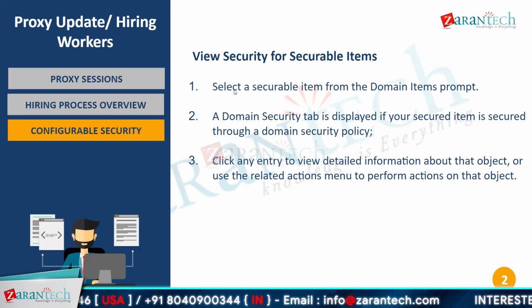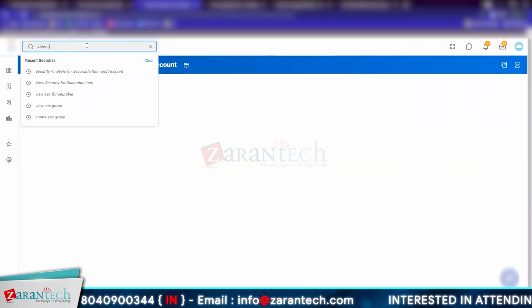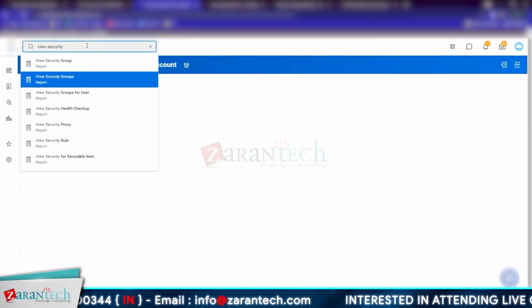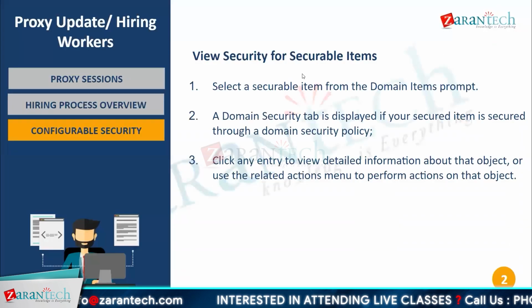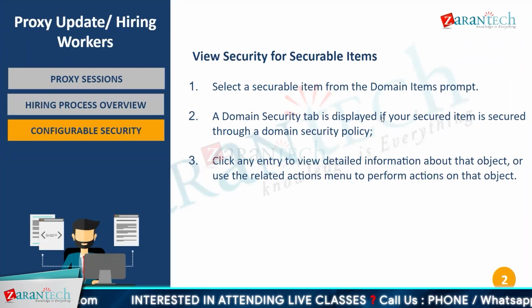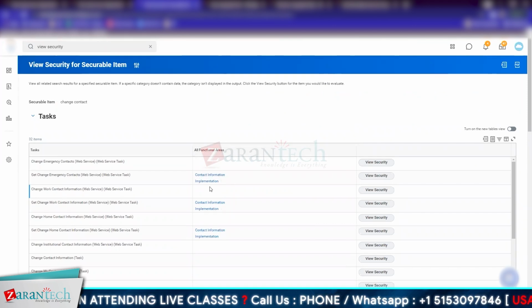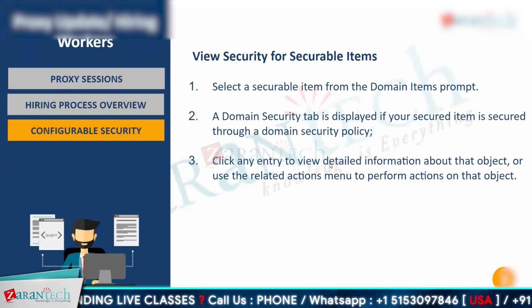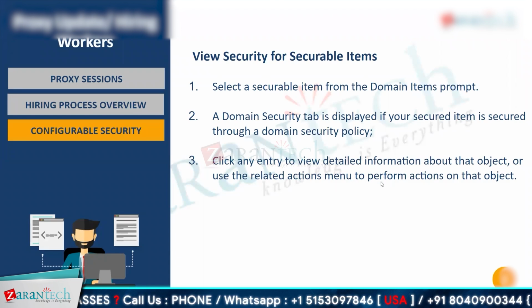We just ran this report, selecting the securable item from the domain items prompt, View Security for Securable Item. Say the securable item can be the contact information. Here it says select a securable item from the domain items prompt. A domain security tab is displayed if the secured item is secured through a domain security policy. So here's the policy name, contact information, and implementation, and click an entry to view detailed information about that object or the user-related actions we need to perform on that object.